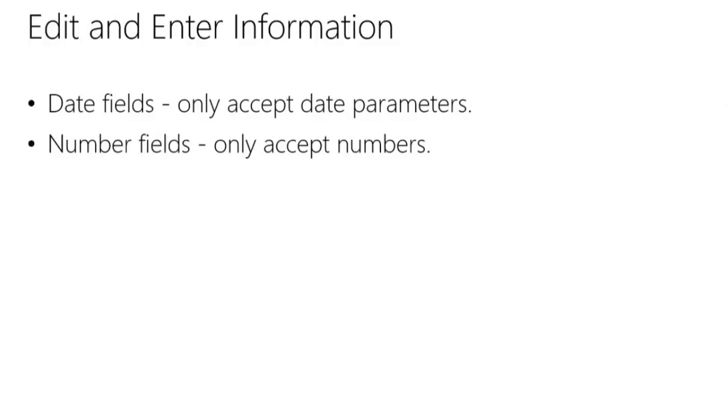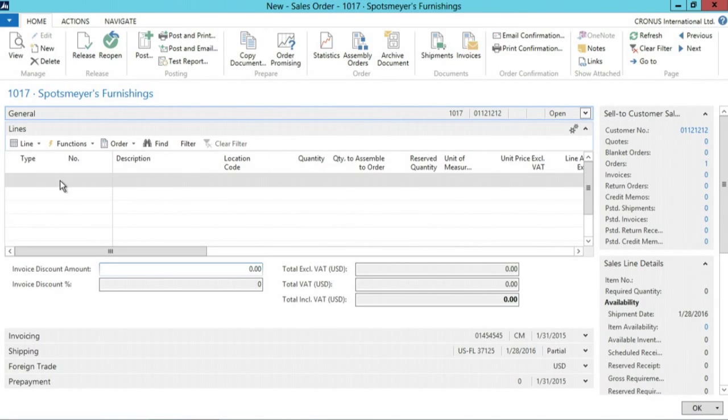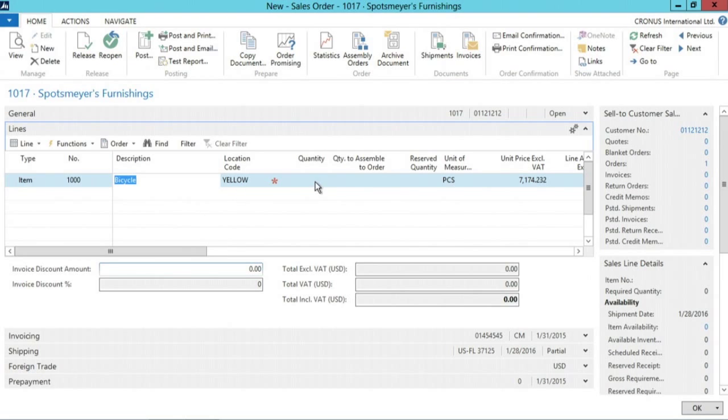Now there are also, for example, number fields, and the number field is only capable of accepting numbers or numerical values. Let's have a look at how we can work with a number field in the application. So I am here in my order. I'm going to create a new line. I'm going to select a type item. Then I'm going to select an item number. I'm going to notice the description is filled in automatically. And next we'll be able to enter a quantity.